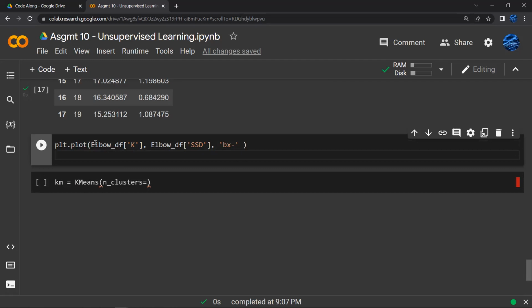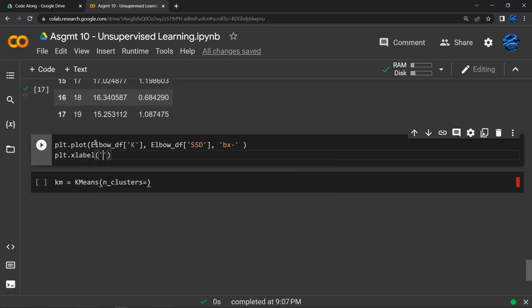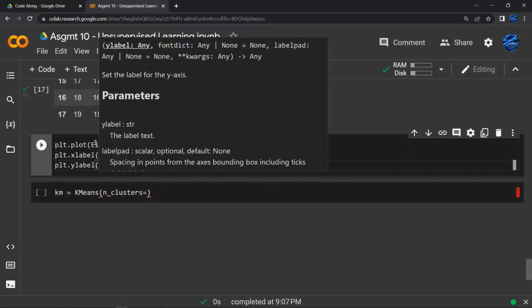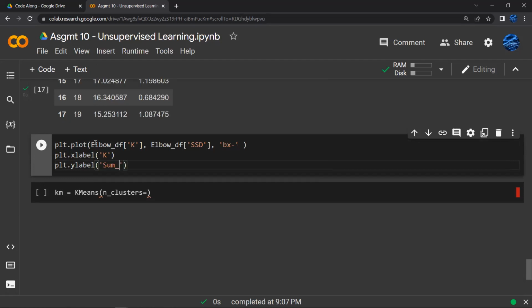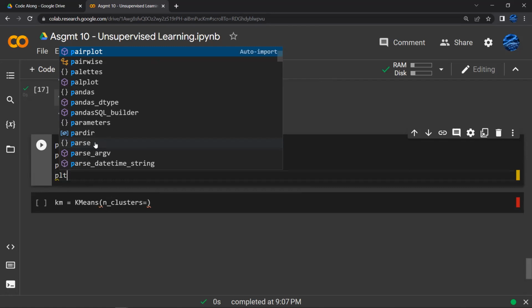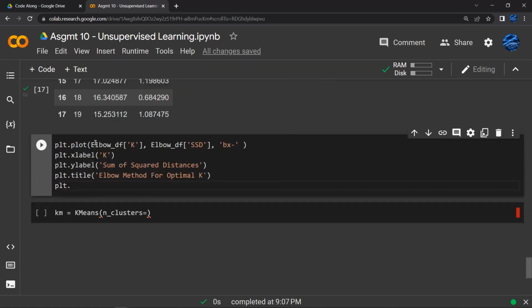I'll add an X label as just K, and then I'll plot our Y label, and our Y label will equal sum of squared distances, and then I'll just say our title, I'll call this elbow method for optimal K, and then I'll show the plot.